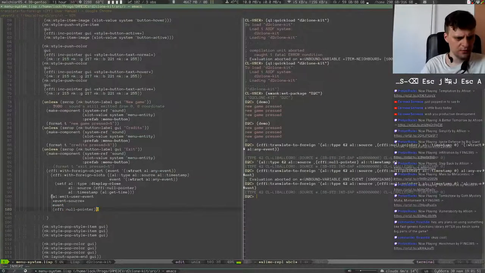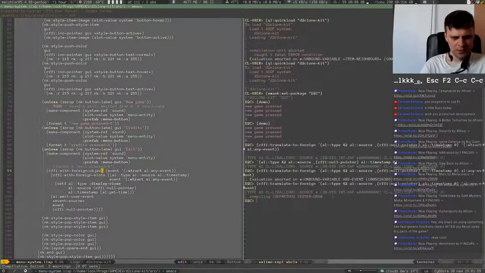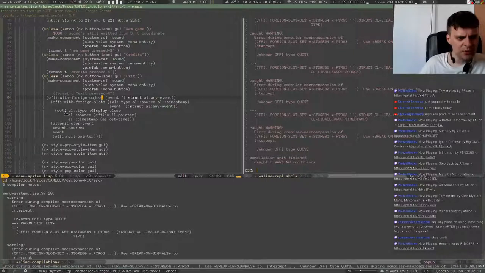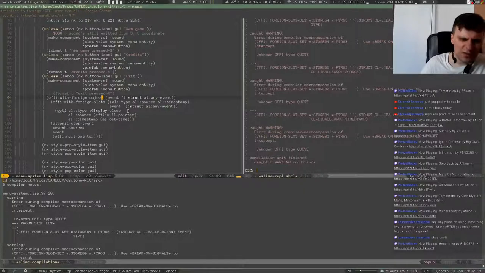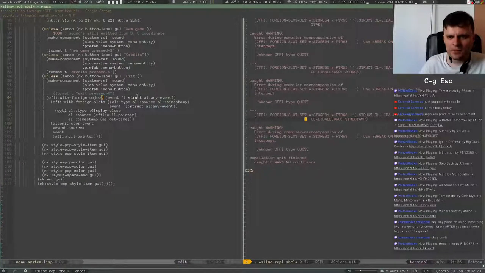Alright, so here we go. So let's see if that compiles. Yeah, it does not compile. Non certified quote. I beg my pardon. Foreign slot set. Foreign slot. In setf, you mean? Maybe like that. So I have an extra quote somewhere.